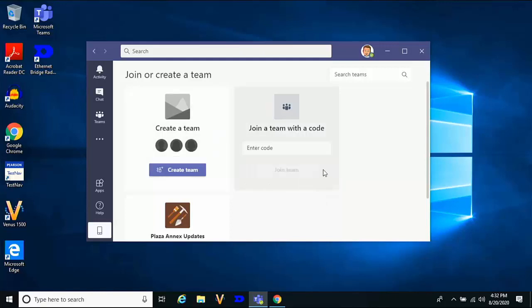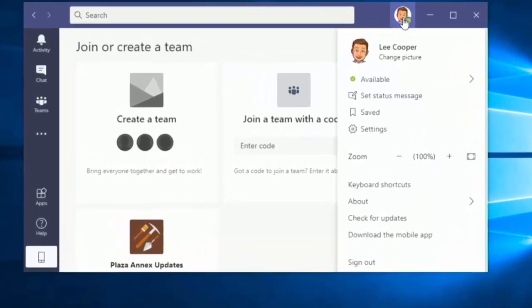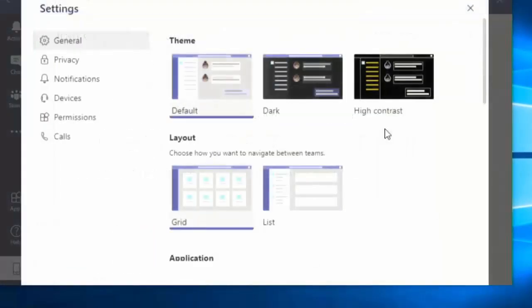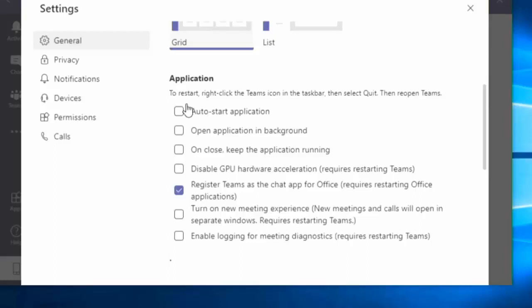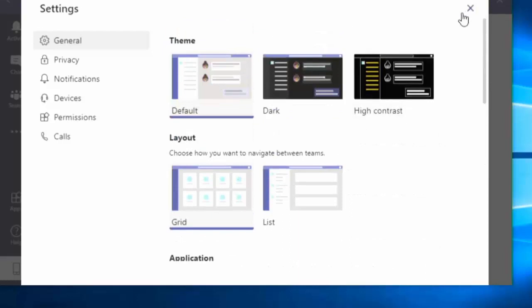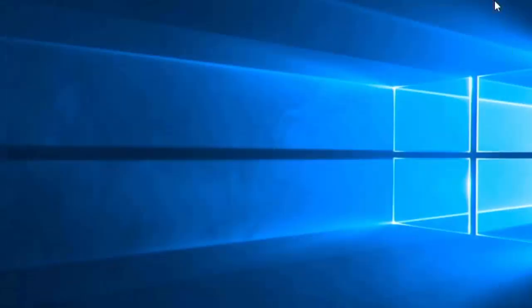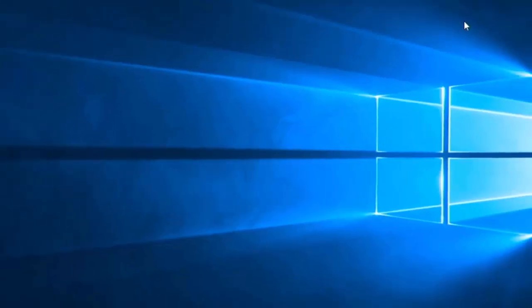So to do that, once it pops up, just click on your profile icon here. Yours might just have letters like the initials of your name if you haven't set up a profile picture yet. So I'm just going to click on that, drag down to application. These two boxes should be checked, this auto start application and on close, keep the application running. I'm going to uncheck both of those. That's pretty much all I need to do for that. I'm going to close that, and then I'm going to close that. And now Microsoft Teams isn't going to bother you again.